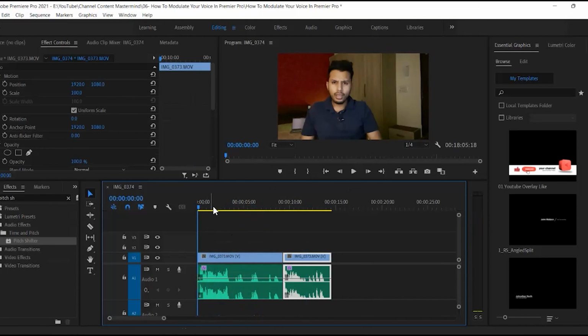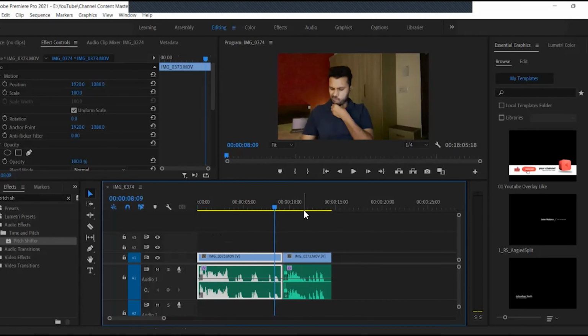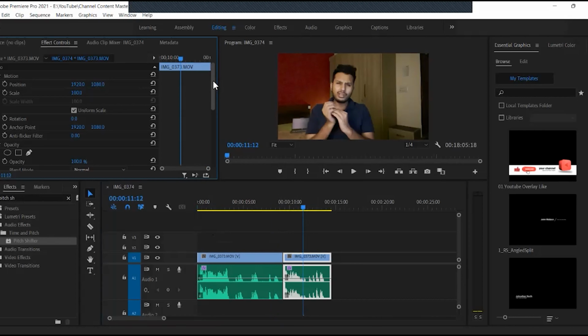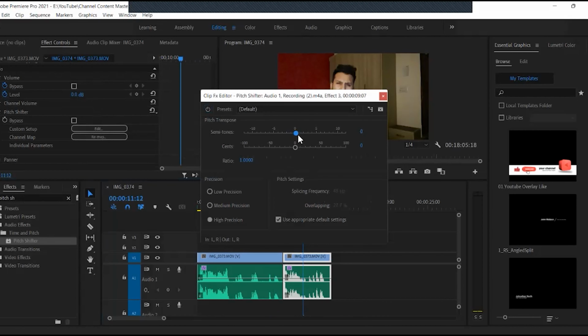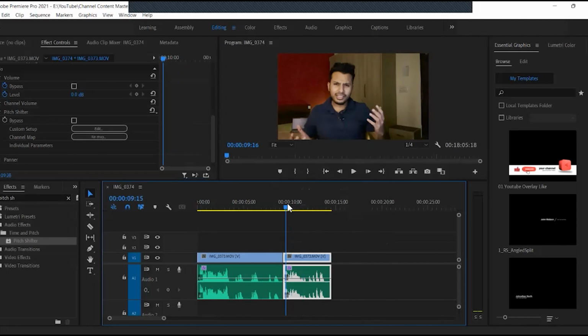So this is the first clip where I have just modulated my voice using pitch shifter, and I'm going to do the same with the second clip. I select the second clip, then I go into the effects control and then edit and shift the semitones to the right side. It gives a very shrill voice, so I have set it to 10, and now let's play it and see how it sounds.